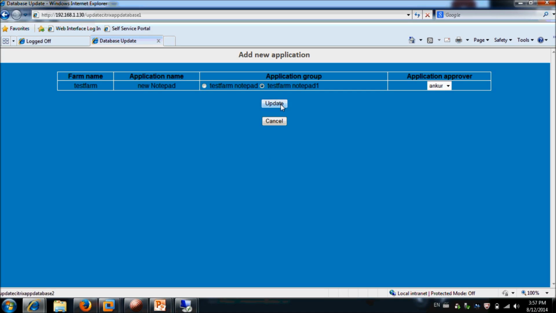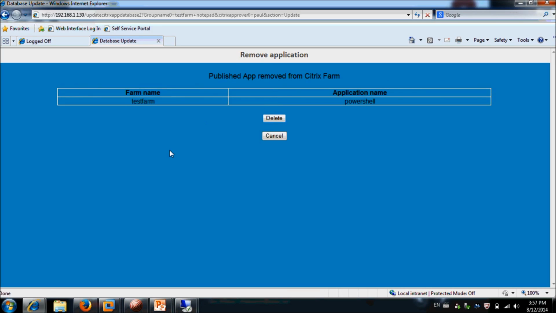So let's add this application to our application database. Again, select the master group and approver for the application. Click on Update. Now we can see that one of the applications has been removed from the Citrix Farm. So let's remove it from our application database.